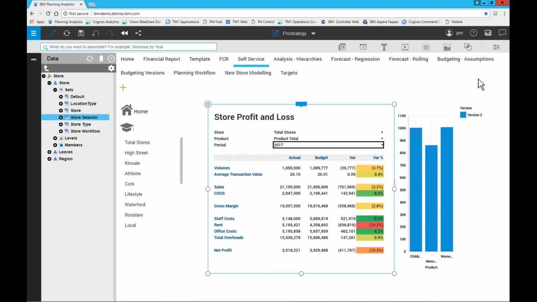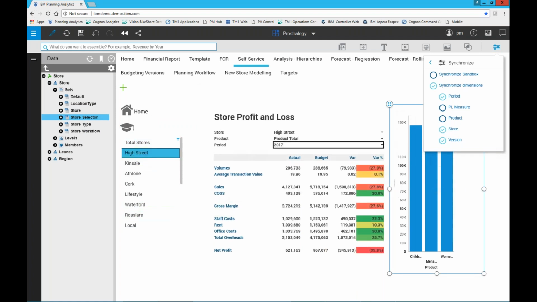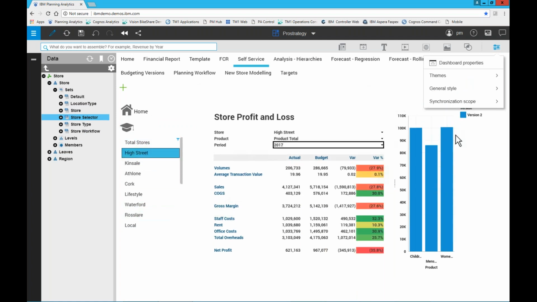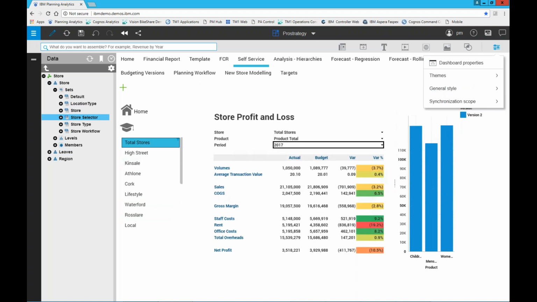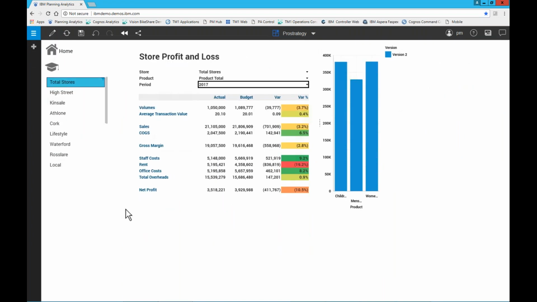And the last thing I'm going to do is on each of these views, so on my store P&L, I'm going to synchronize that by store and period. And I'm going to do the same over here. So that if I choose high street stores, let me just come out of here for a second, then you can see both the Excel authored view and the graphical widget that I've added in both update at the same time.